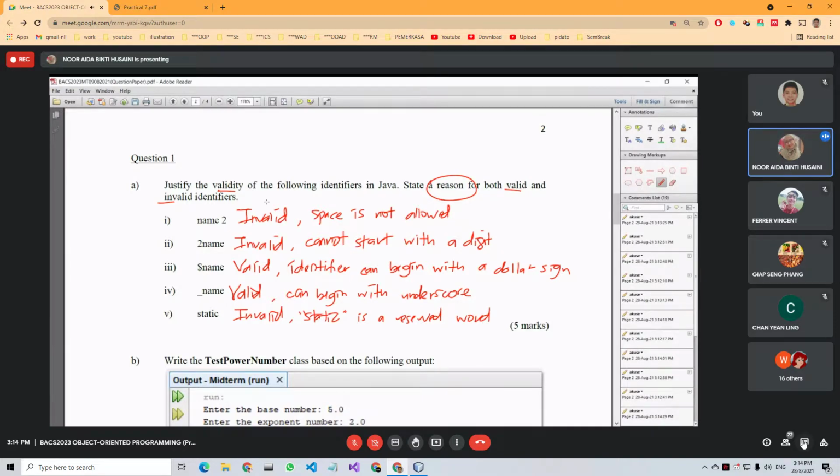Okay, so 0.5 marks for stating the result, to justify whether it is invalid or valid, and then another 0.5 mark if you state the reason. Okay, if you answer like this, I will give you 5 marks for question number 1A.